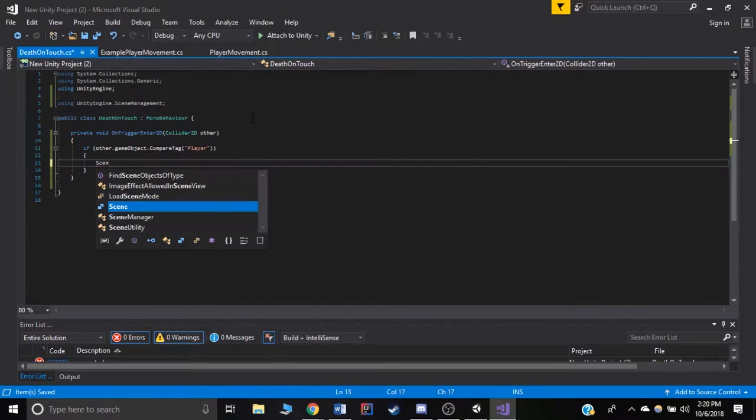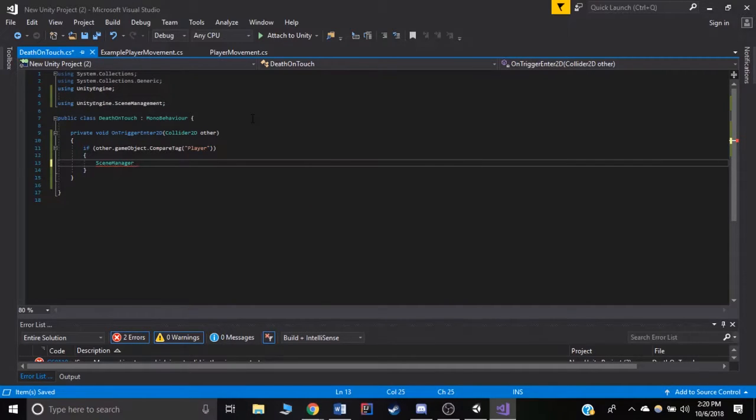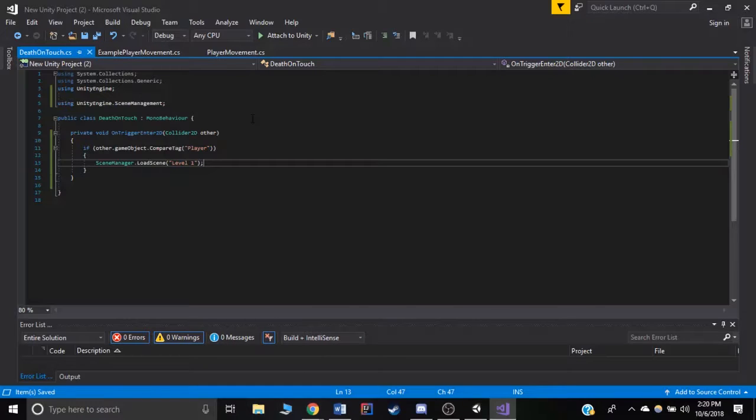And now that we have this imported, we can do SceneManager.LoadScene, and we want to load the same scene that we're already in. So I called it level 1. I believe you all have the same. So you can just type in the scene that you're making everything in, in this case level 1, and it will reload it when you run into it.